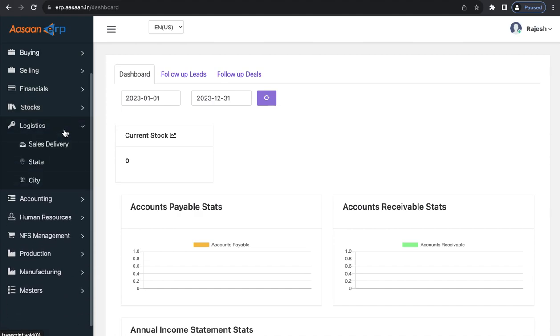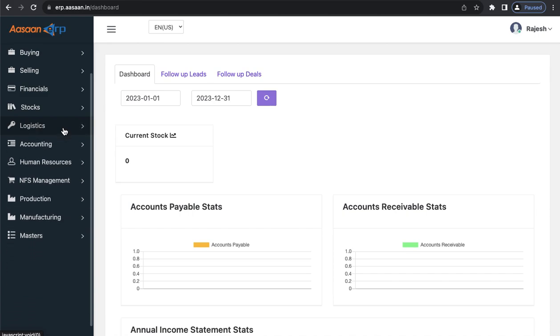Then comes logistics. So we have shown here the sales delivery. Similarly, you have the purchase, I mean, when you send the purchase part to somebody. Similarly, you can have the vehicle maintenance and all that stuff related to it. For example, onboarding a vehicle, maintaining the vehicle, the tires, and all that stuff you can do.